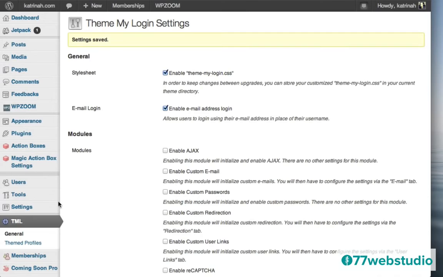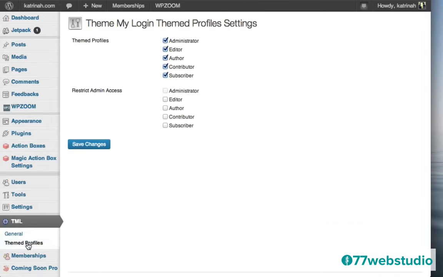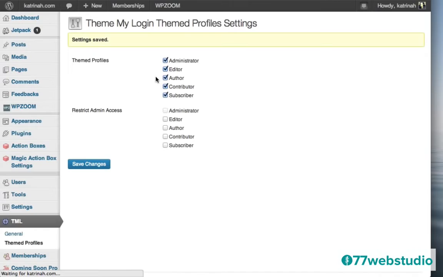Once the settings have been saved, now on the left-hand side underneath TML, we'll have an additional link that says Themed Profiles. So I'm going to click on this right here. And here on the Theme My Login Themed Profiles settings screen, we see all the different user levels who will have this themed profile on the different login screens. So for example, by default, all of the different roles within the website are checked. So I'm going to leave it like that so that everyone is checked here, and then I'll just click on Save Changes to set all of the settings there.